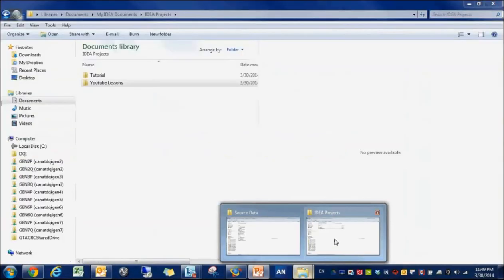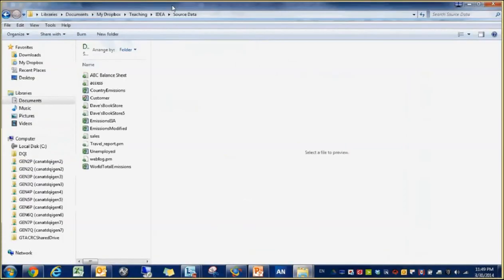Just to show you where the data will be stored, you'll see that it'll be in a folder called IDEA, and it'll be in a folder called source data, and these will be the various data files that we'll be using throughout the 8 lessons.